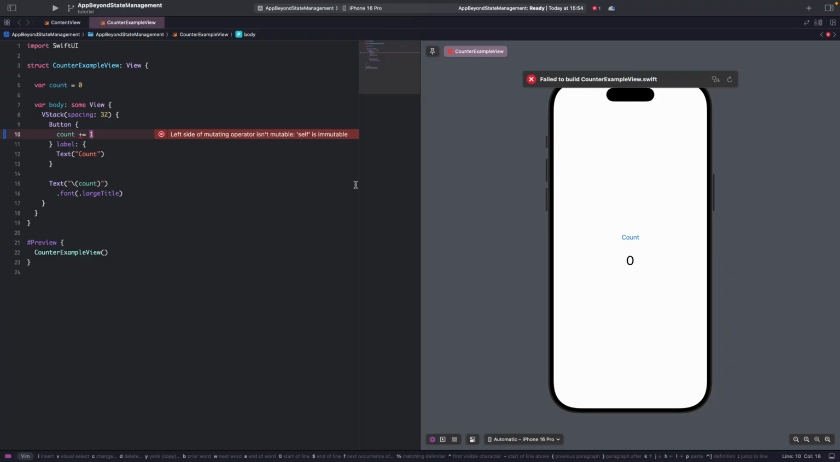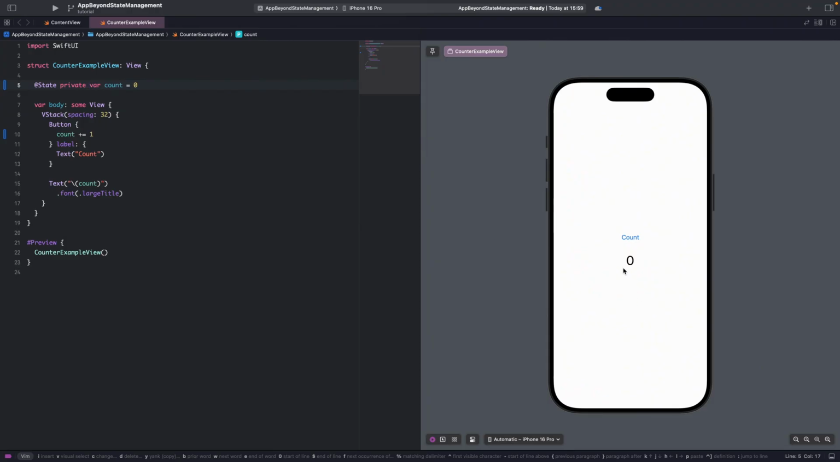Despite being a var, it cannot change over time. We cannot change normal properties from inside the view's body. We have to make it a state, which is a property that can change over time and affects what users can see on the screen. To fix that, we have to mark count with @State private. The error has gone, and count can now change over time, just like that.